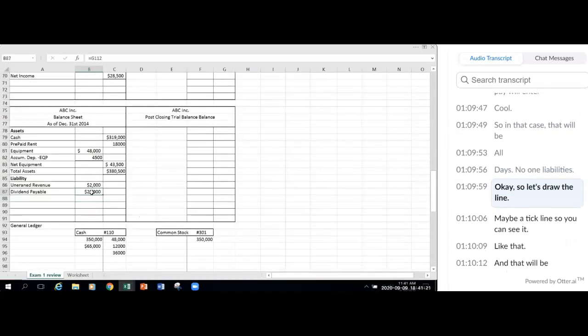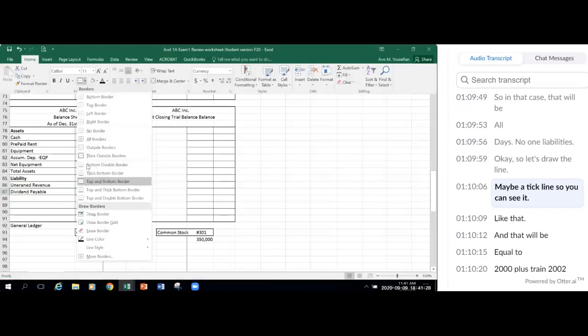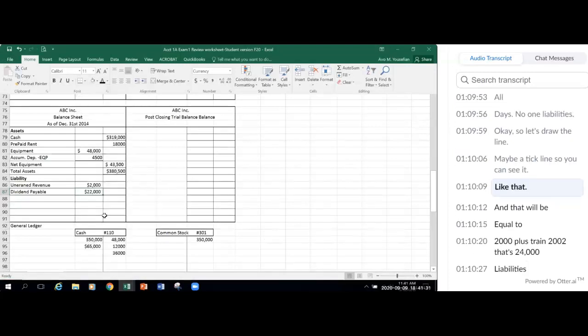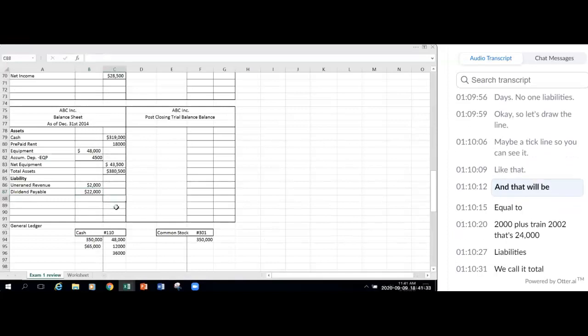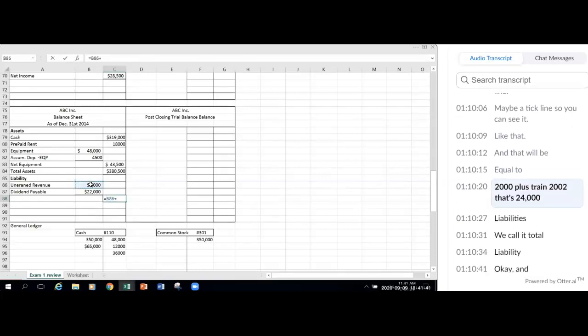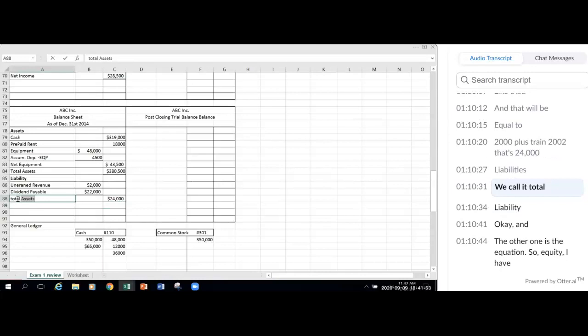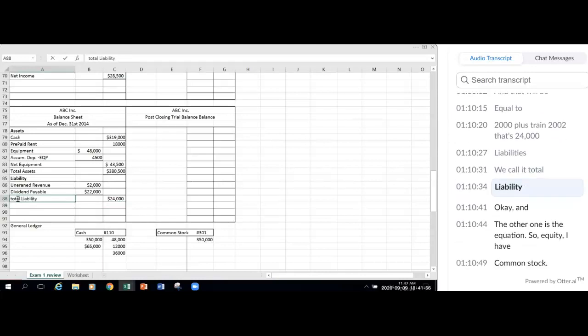Okay, so let's draw a line, maybe a thick line so you can see it like that. And that will be equals to 2000 plus 22,000, enter. That's 24,000 liabilities. We call it total liability.